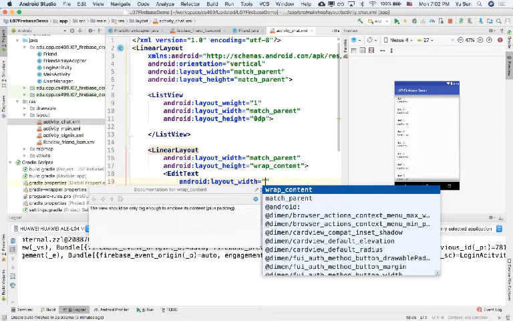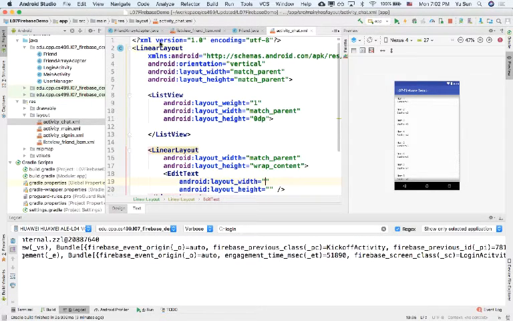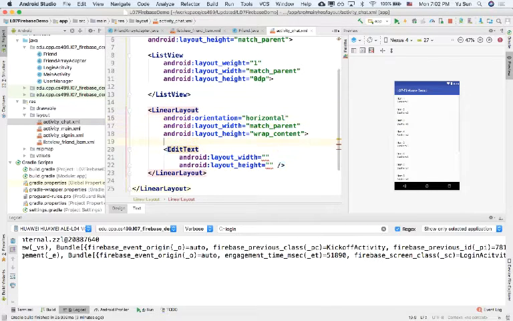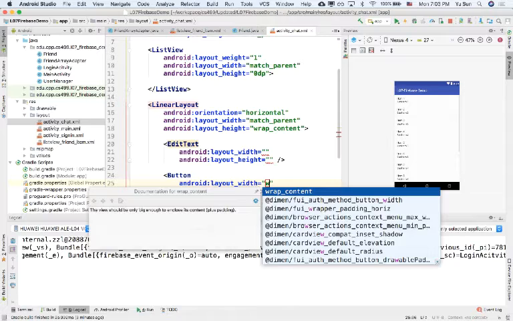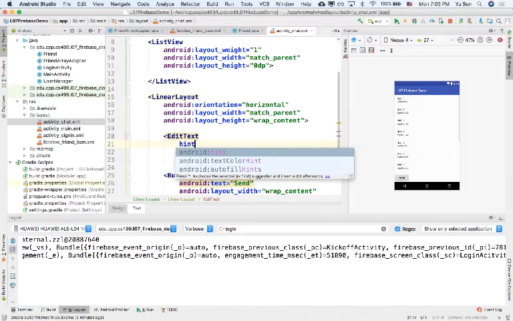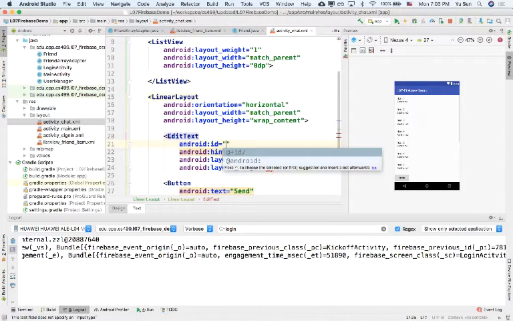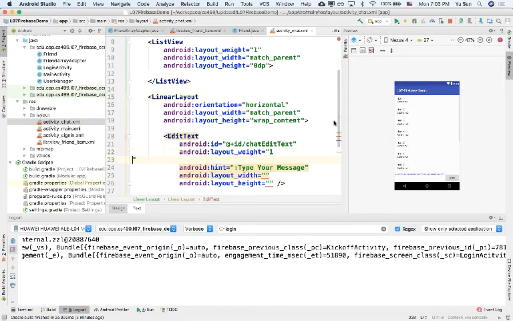So to type my chat. So this one will be I think 0dp. Orientation, horizontal. Now we need a button. Send. Hint: Message. Type your message. Chat edit text. And then we got a weight.